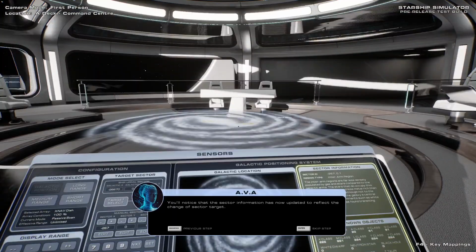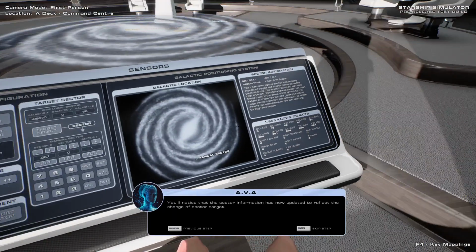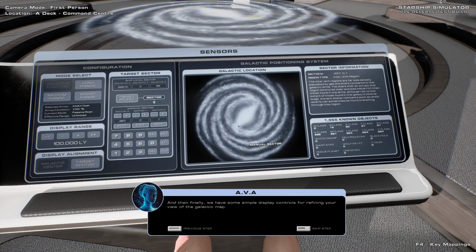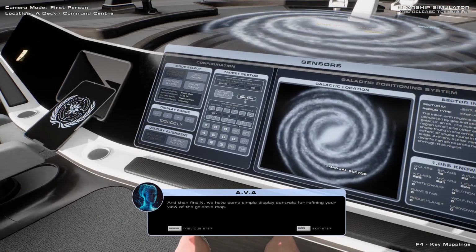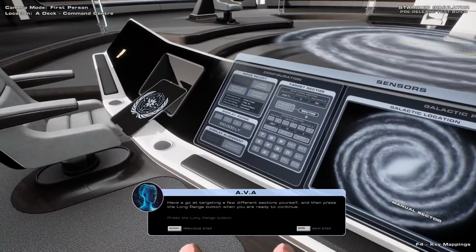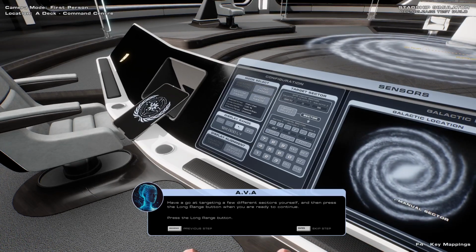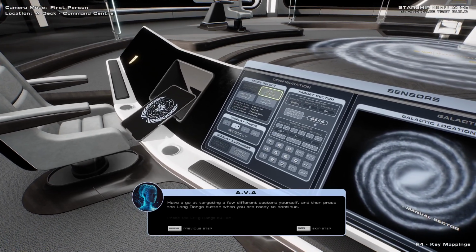You'll notice that the sector information has now updated to reflect the change of sector target. While this is only a high-level overview of a given sector, the data can still be useful when deciding where to explore next. And then finally, we have some simple display controls for refining your view of the galactic map. Have a go at targeting a few different sectors yourself, and then press the long range button when you're ready to continue.